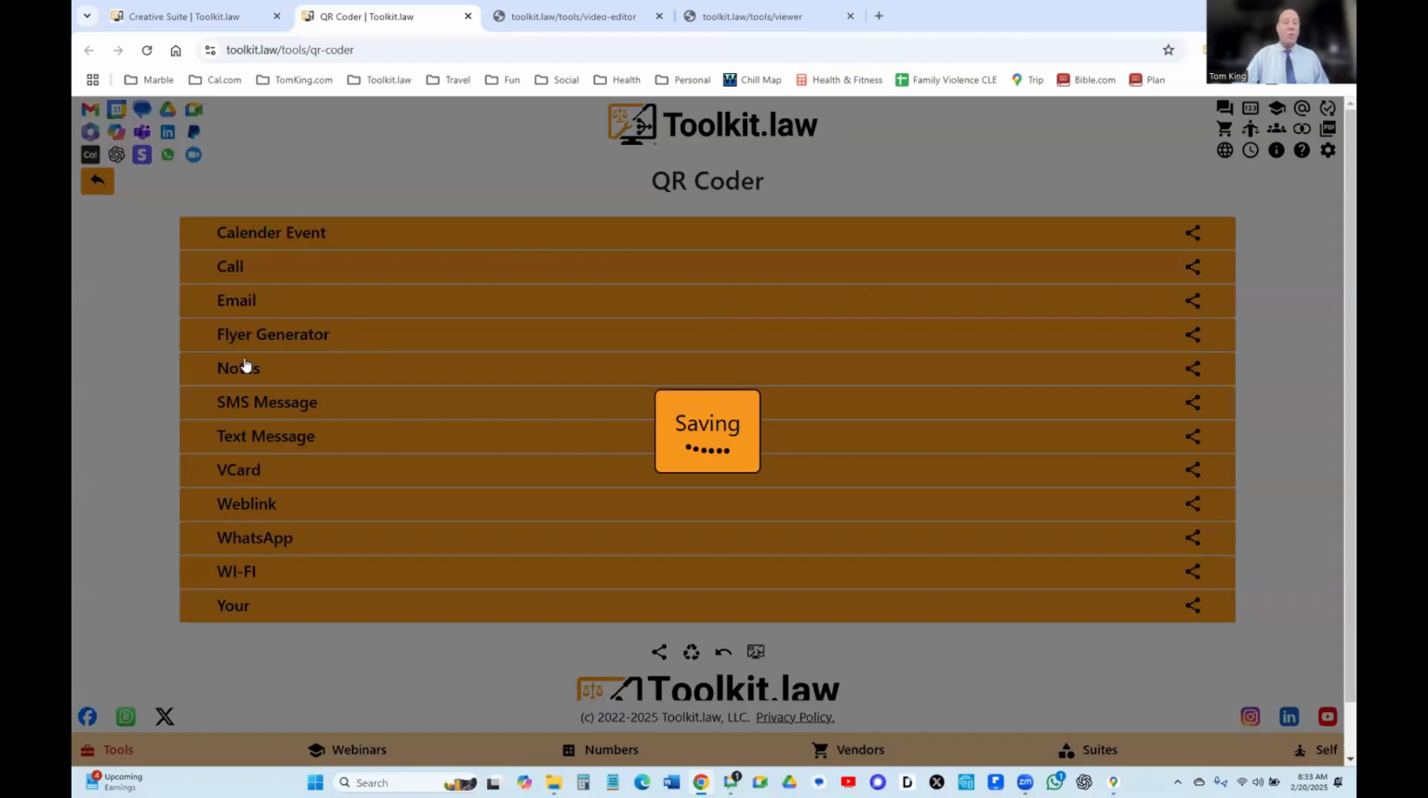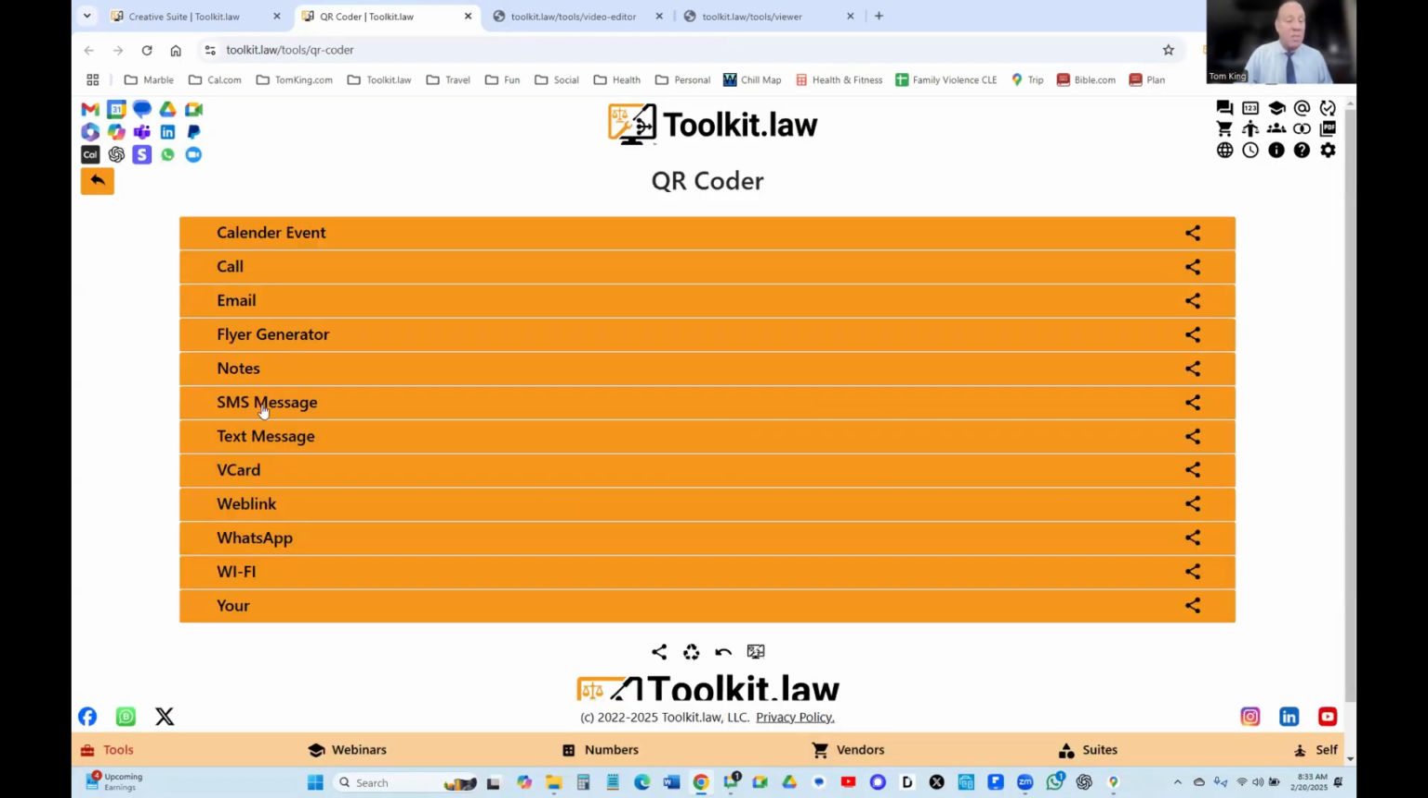So different ways that we generate. It can be a text message, an SMS message, a V card, which is a fancy word for a virtual business card. It's your contact info that works with all smartphones and with Microsoft Outlook, Google Contacts, and Yahoo. I think Yahoo calls it Contacts. Apple calls it Address Book.